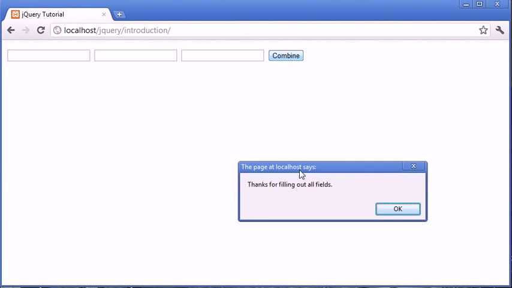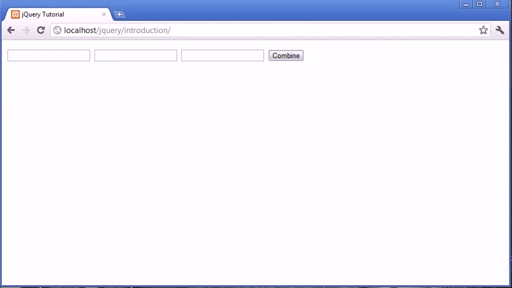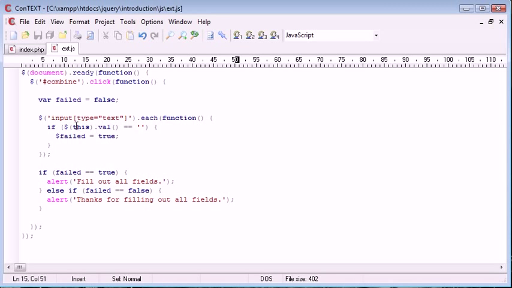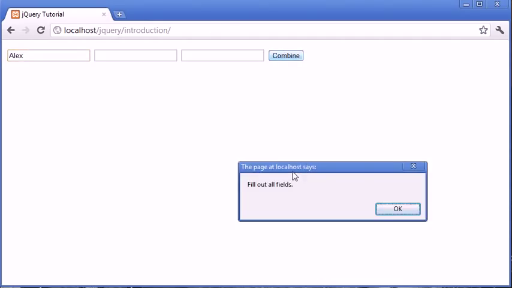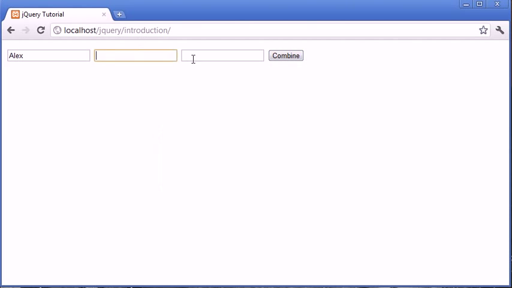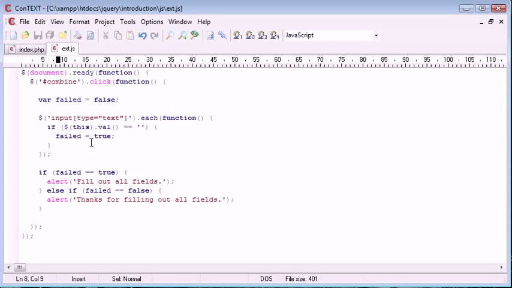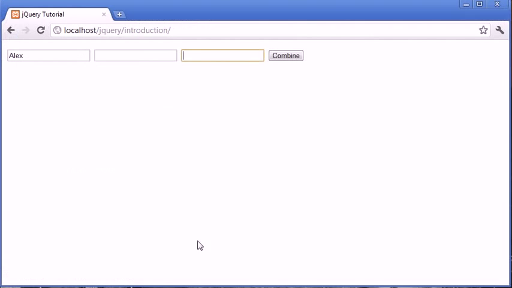So for example, if I click combine now, oh no, okay, yeah, so we've got something going on wrong here. Let's just double check. Oh yeah, sorry, I've included a $ sign there. That's just probably because of my PHP background. So let's go ahead and click combine. It says fill out all fields. If I fill the first one and click combine, it still says fill out all fields because these two are empty, therefore the failed variable has been set to true.